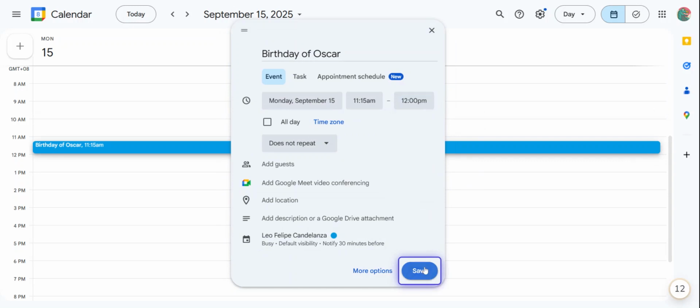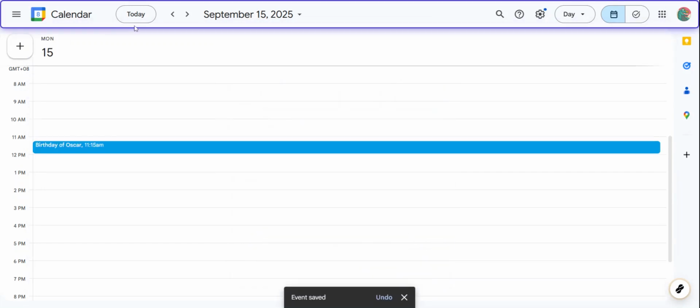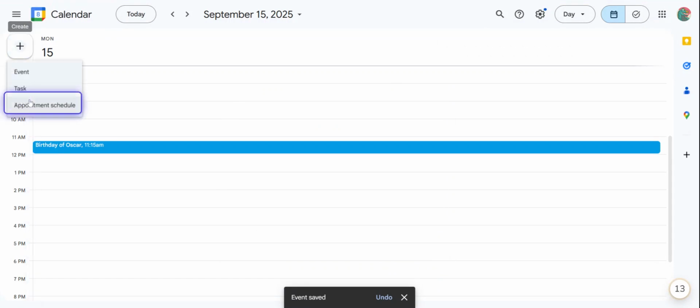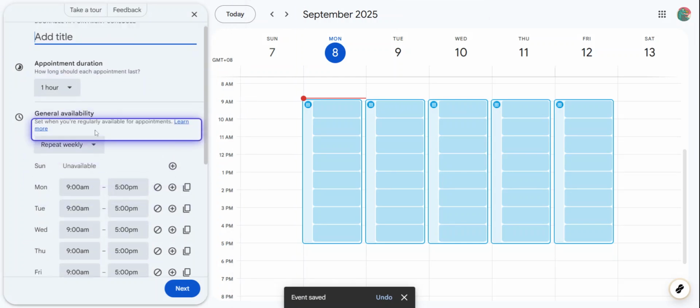Next, set the event duration by clicking on 12 p.m. and indicating it's a 45-minute appointment. By doing so, you'll not only block out the required time but also allocate buffer space before and after the event itself. Now, let's move on to appointments.